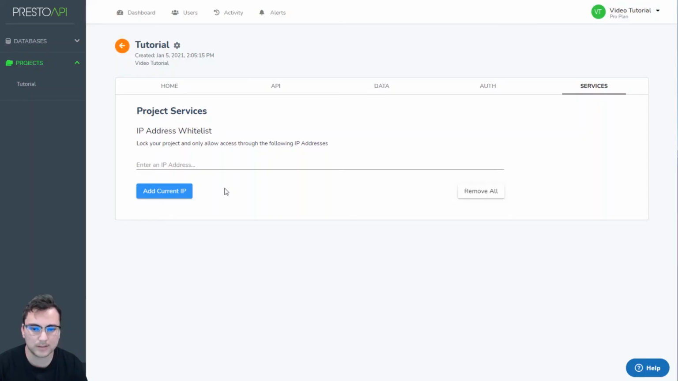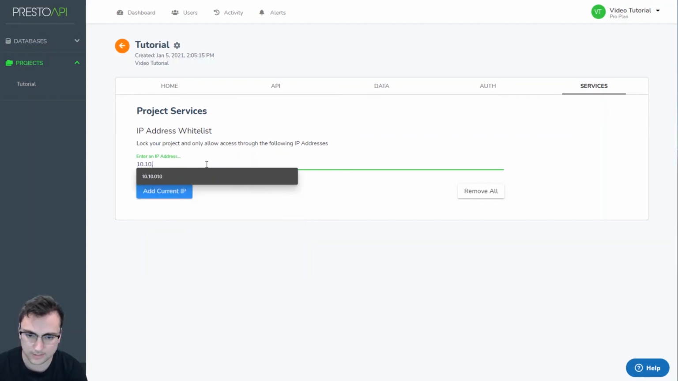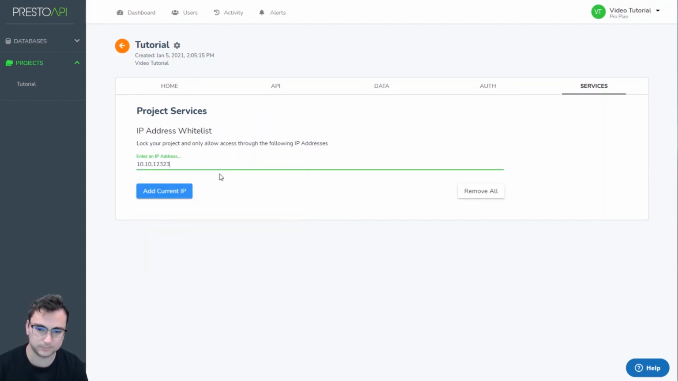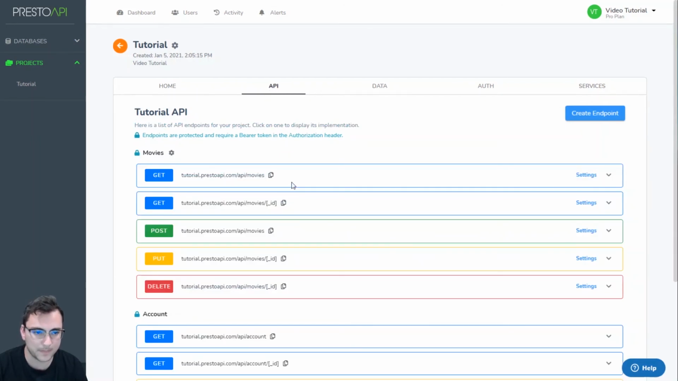You can also lock down your project by whitelisting certain IP addresses. Enter the IP address that you would like to whitelist here, and only this IP address will have access to these API endpoints. And that concludes this segment of protecting API endpoints.